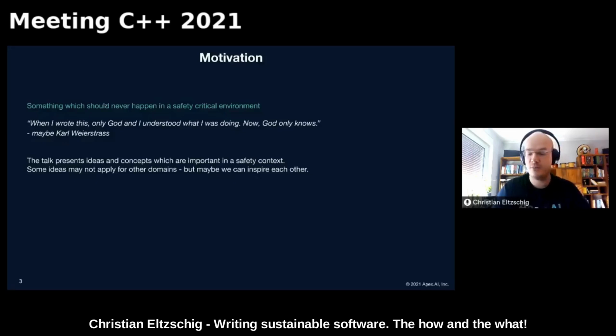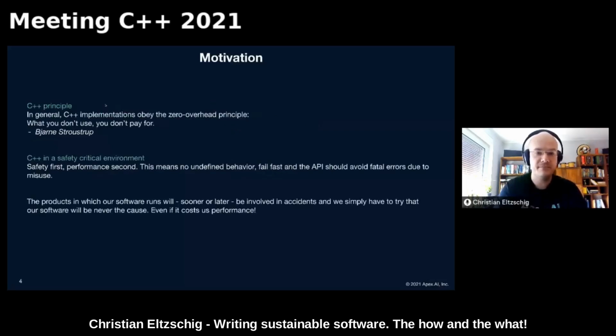He was a German mathematician, but when I researched it on the internet, it was not really known where the quote comes from. And this talk presents some ideas and concepts which are important in our safety context, but I think they can also apply to many other domains, because what we all care for is stable software where we as developers do not have to do overtime or crunching. We just write something and it works out of the box, hopefully. And maybe we can inspire each other.